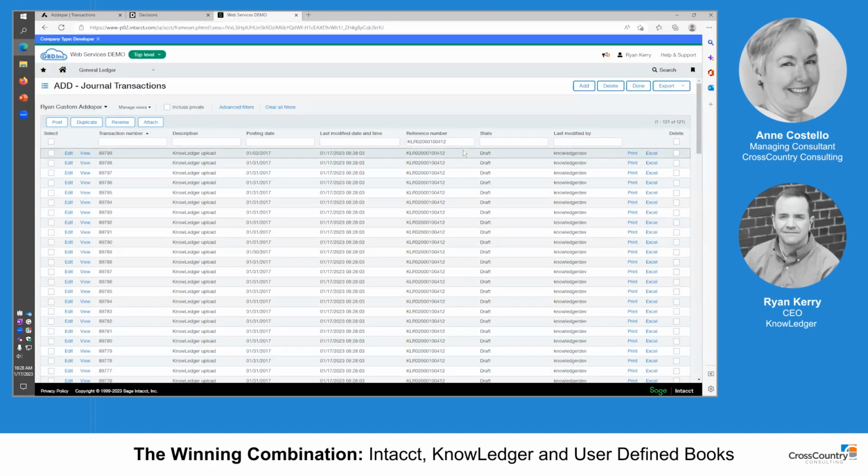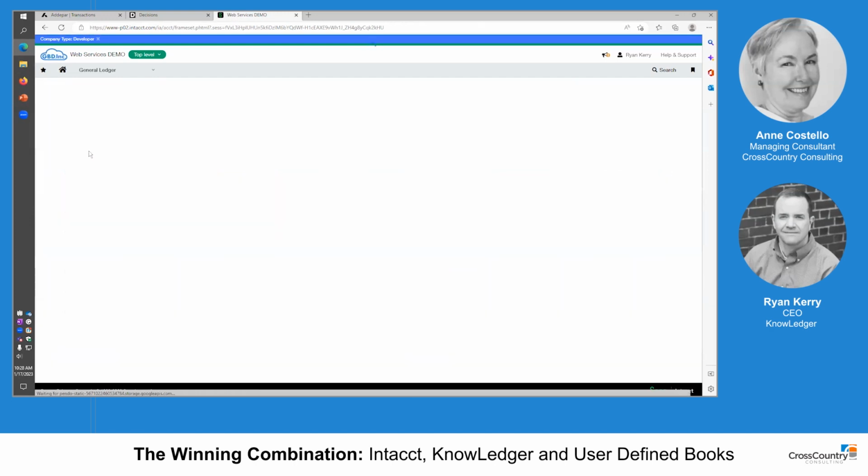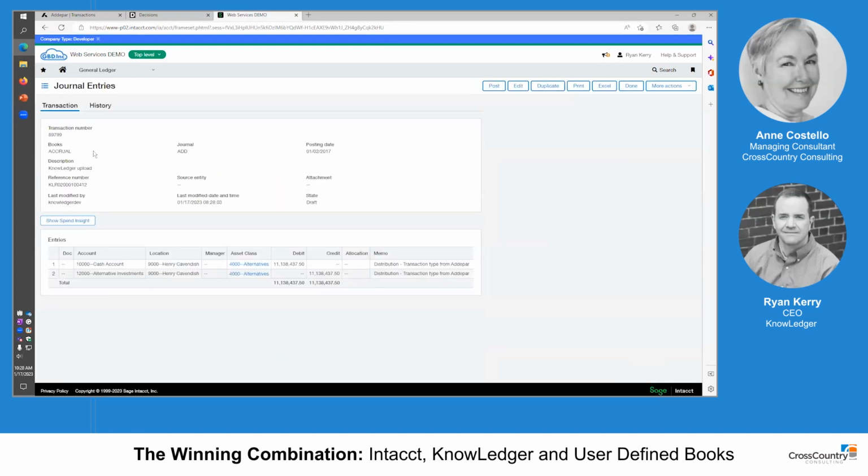This is Sage-Intacct, and if I query what I call the batch number, you can see right here it posted 121 journal entries. And it's very convenient because you can put it in draft or posted, and they're all in the same batch. If I look at a journal entry right here, and all along, Anne's been talking about the dimensions and user-defined books. You can see here in this demo environment, I used your regular chart of accounts. I used location. I didn't fill in a manager in this journal entry, asset class, and something our clients really like is the memo field, because we can map about any piece of data coming from the source system over into this field right here.